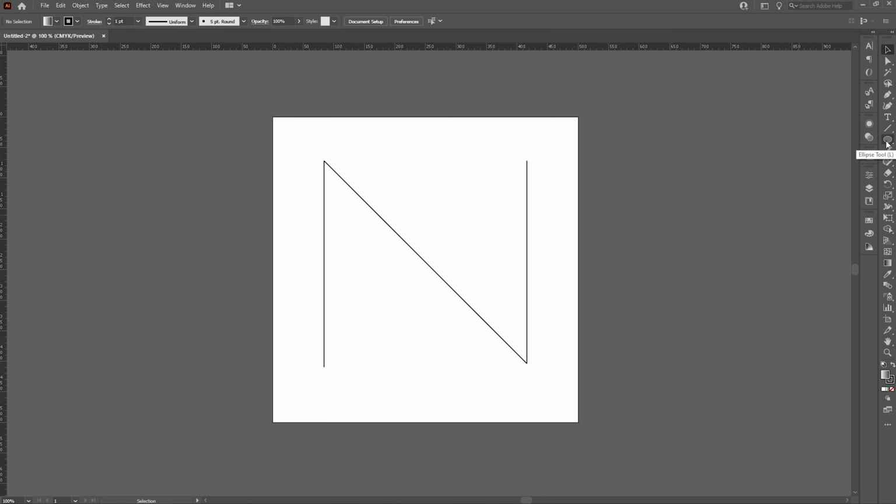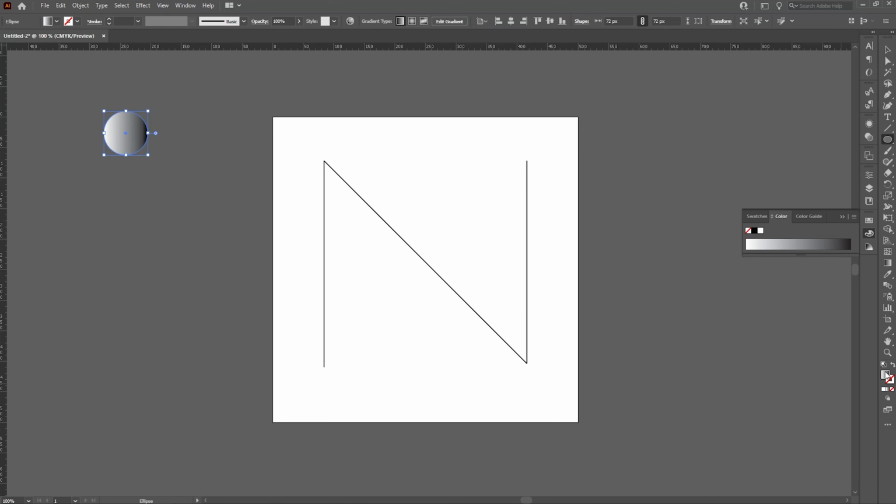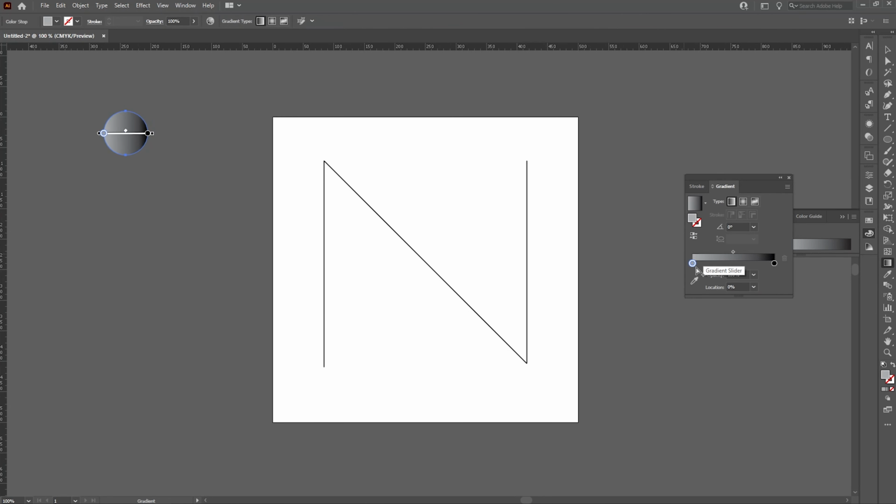Now I will take a circle and remove its outline, and I'll play with the gradient right now. Let's select one gradient. Let's take orange and red, no, yellow, no. I like this. Yep, let's go with this. And let's choose the angle of 45 degrees.